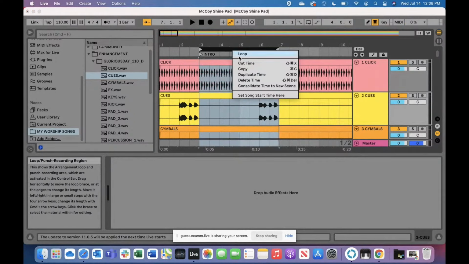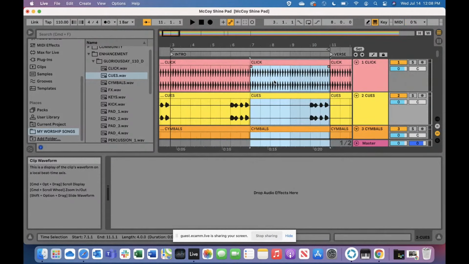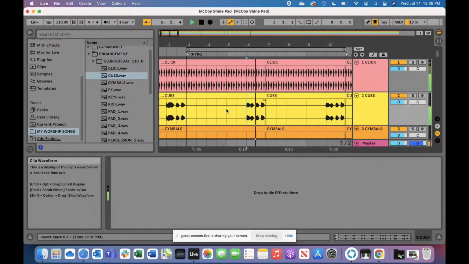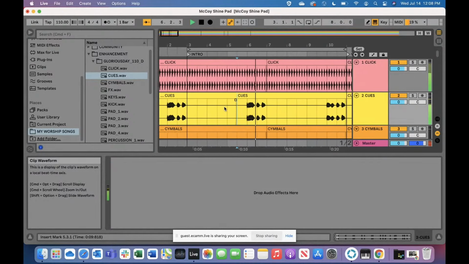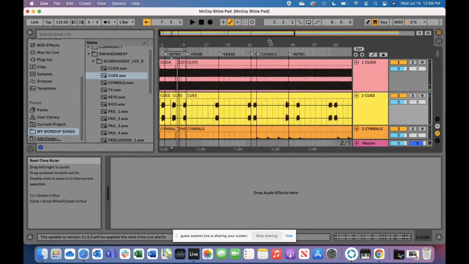I'm going to right click and choose Duplicate Time, and it's going to duplicate that time section. So now I have two intros. Now the problem is that the cues are going to be wrong because we duplicated it at the end. So here's what it sounds like. Verse 2, 3, 4. When actually we want it to go back to the intro. So all you do is click this cue and drag it back, and boom, now you have another intro cue. Intro 2, 3, 4. So now your band knows exactly that you're repeating that intro again.